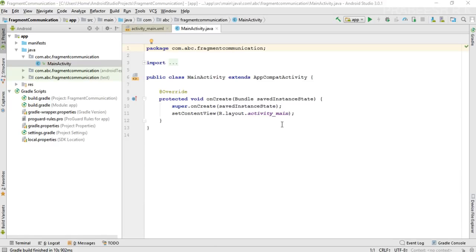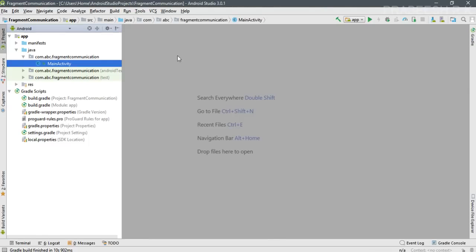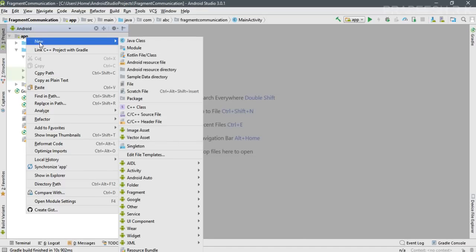So here the project is created. First, I am going to add two fragments to this application. So now we can close the files of main activity. Now here I am going to create a new fragment. Right click the app folder, select new option and select fragment.